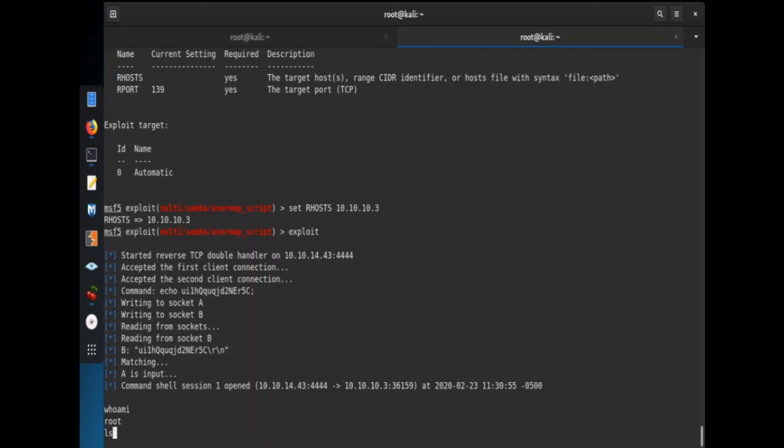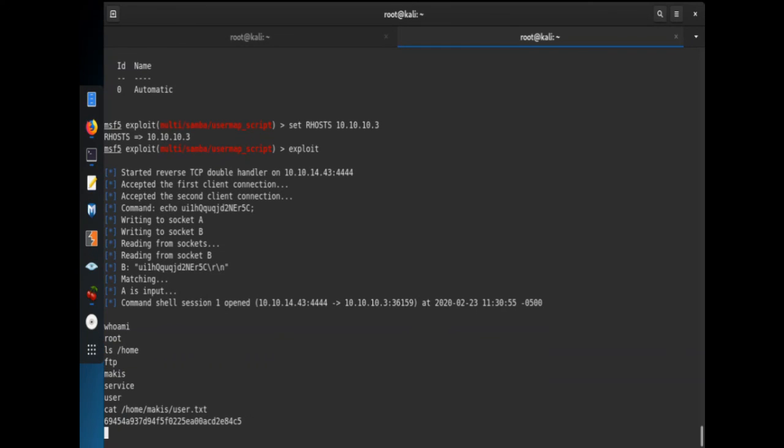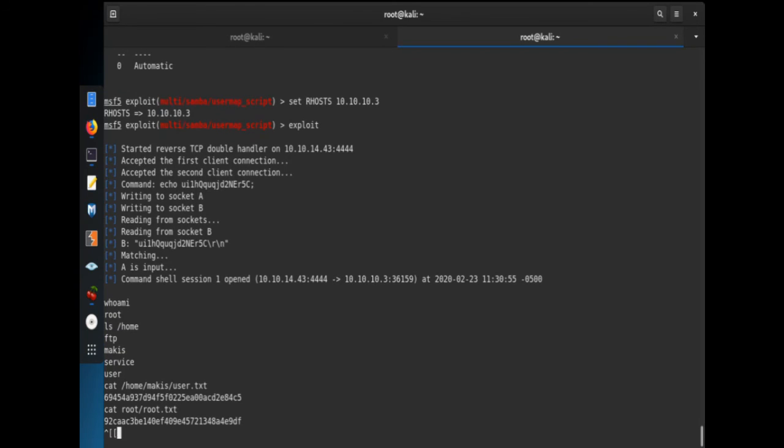So let's just get that user flag and our root flag. And that's all there is to it.